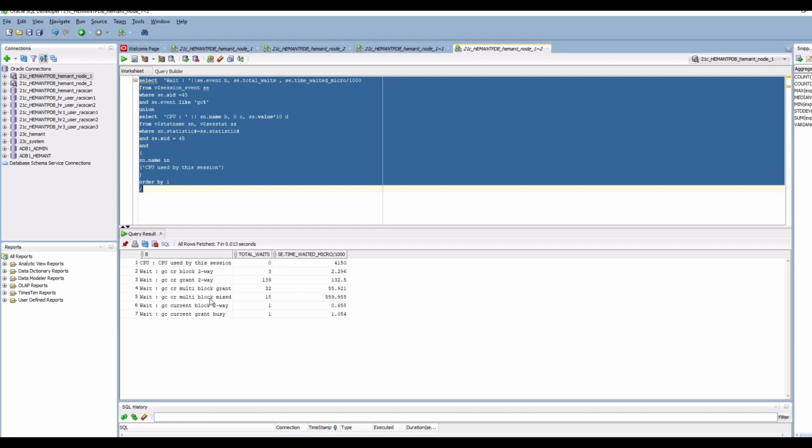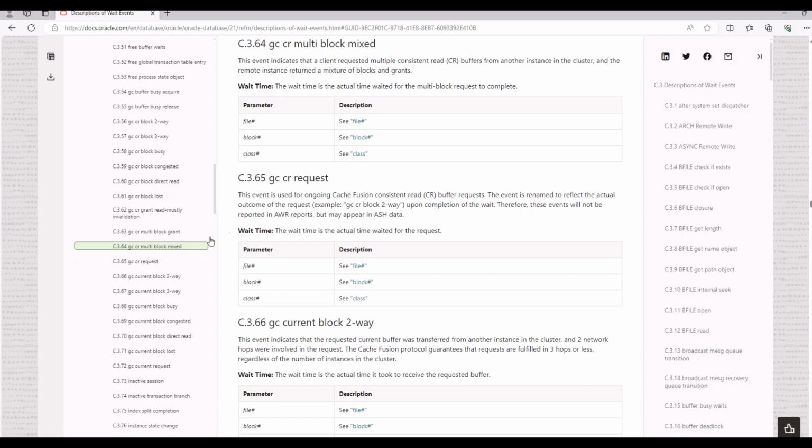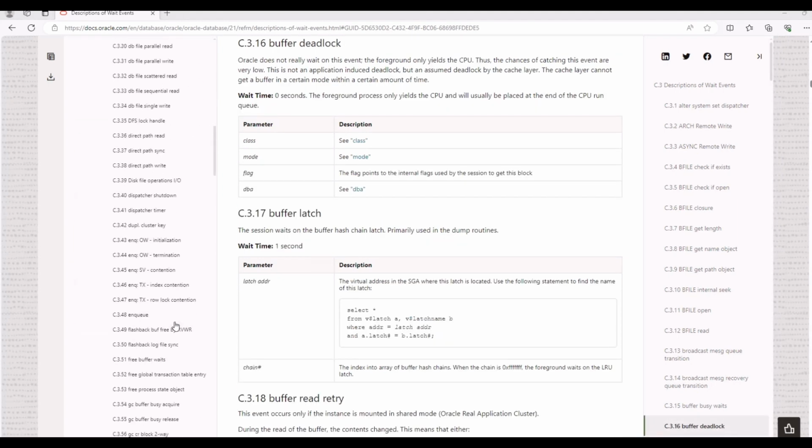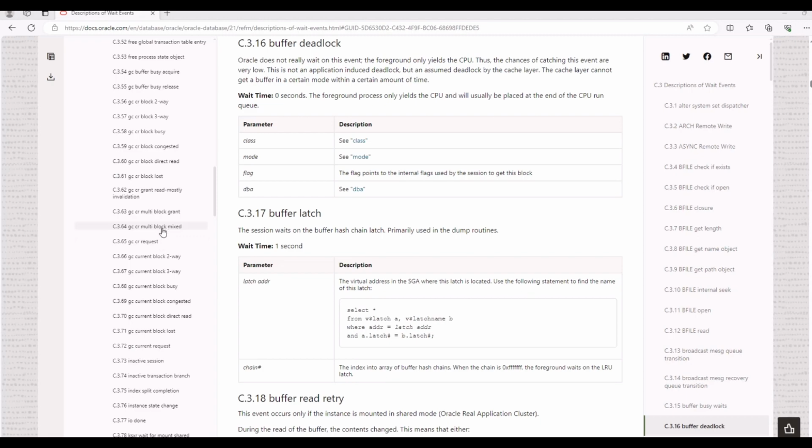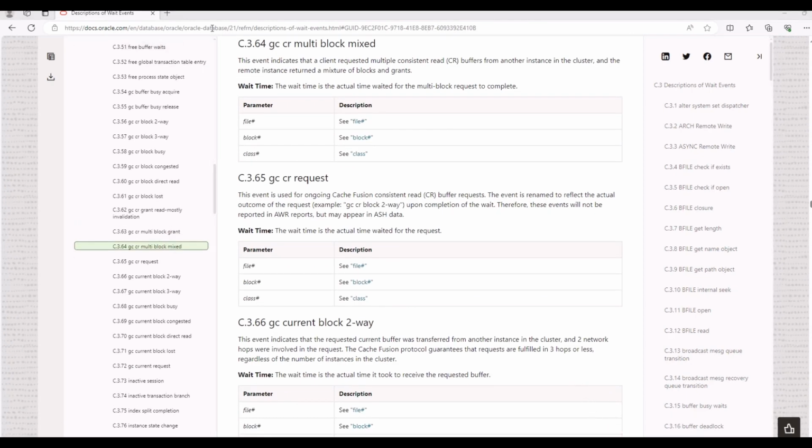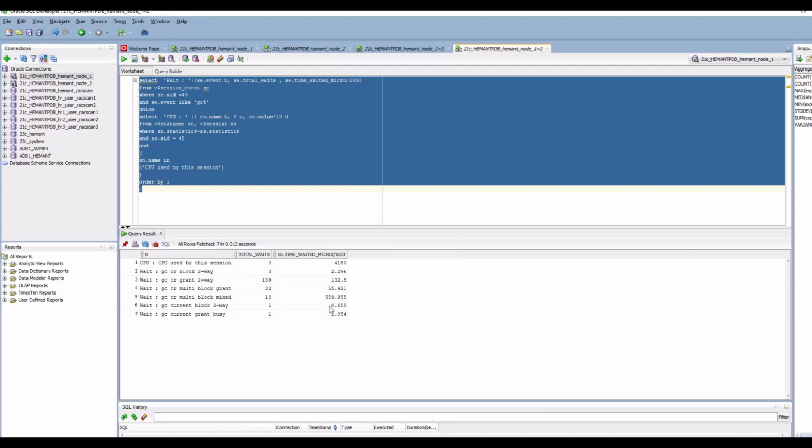GCCR multi-block mixed. So if I bring up the description of that: the client requested multiple consistent read buffers from another instance in the cluster, and the remote instance returned a mixture of blocks and grants. So that's what we have here. So this is the wait event. You can see it in the administrator's reference. Let me just bring up the session here. So this is quite some time.